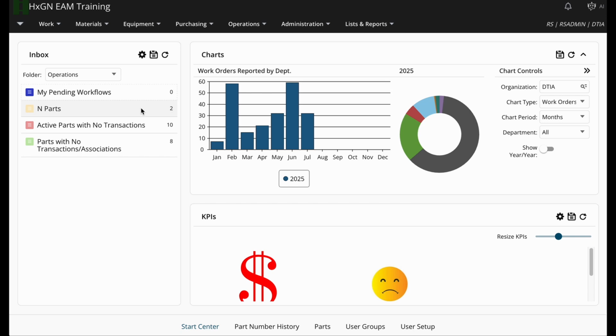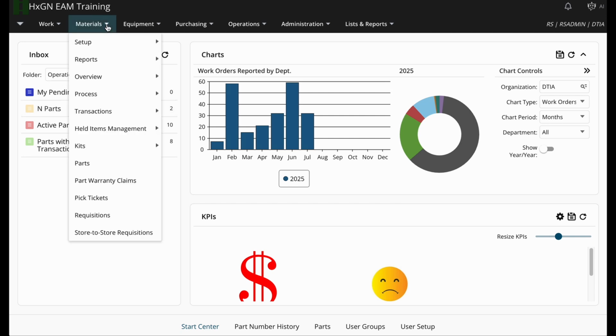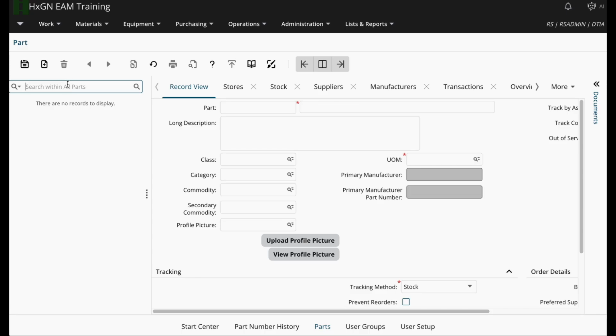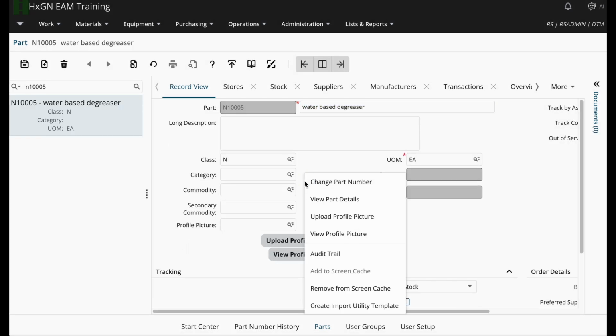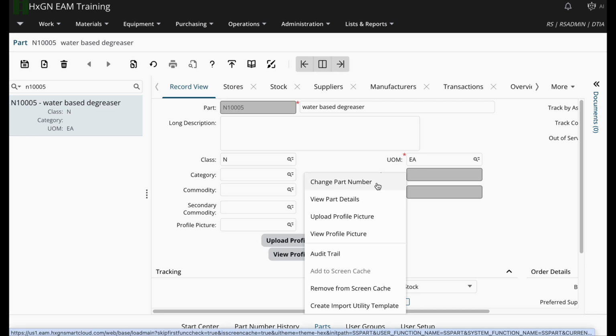Hexagon EAM provides a built-in utility that allows authorized user groups to safely update a part number while maintaining the integrity of related records. To change a part number, navigate to the Parts screen from the Materials menu. Use the search function to locate the existing part record. Once selected, right-click on Record View and select Change Part Number.